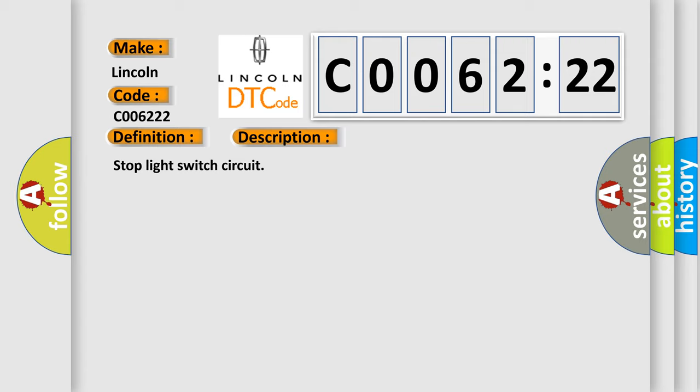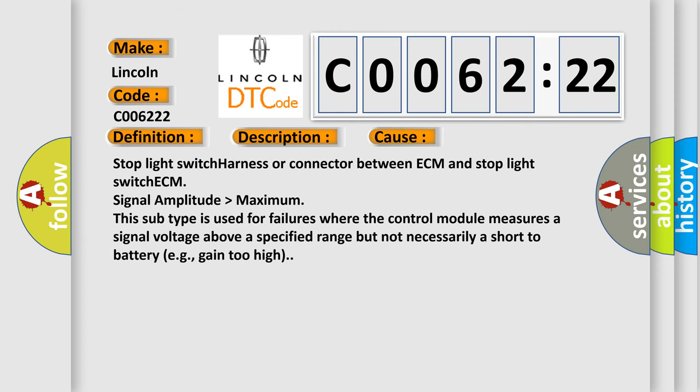Stop light switch circuit. This diagnostic error occurs most often in these cases: stop light switch harness or connector between ECM and stop light switch; ECM signal amplitude higher than maximum. This subtype is used for failures where the control module measures a signal voltage above a specified range but not necessarily a short to battery, e.g., gain too high.